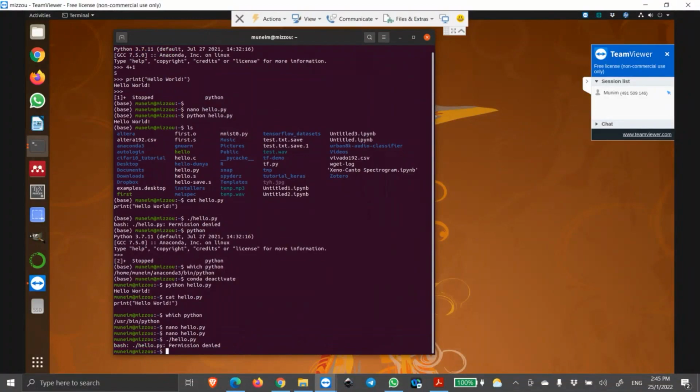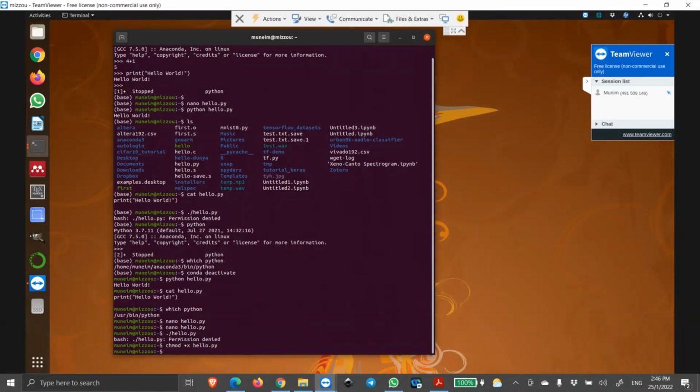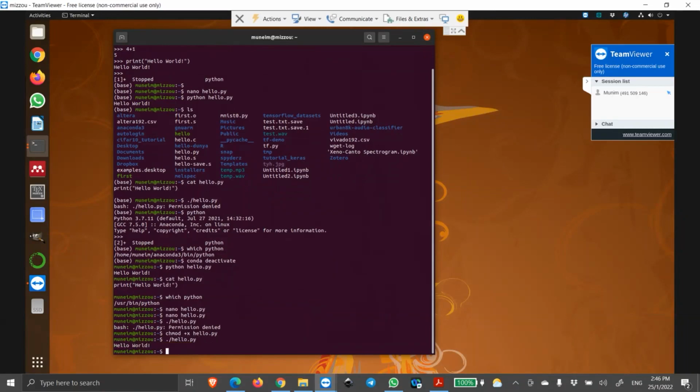Okay, still permission denied because it's not supposed to be run. So in Linux, I can do this. I can change it to what's called the executable type. So plus x will give execution permission to the script, and then give the name. And now if I key in, it should run. Okay, so it is considered now an executable program.